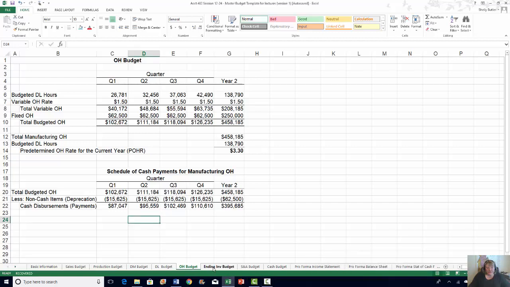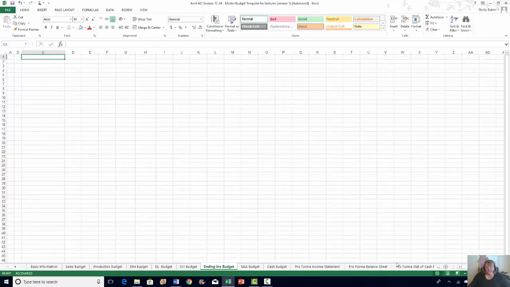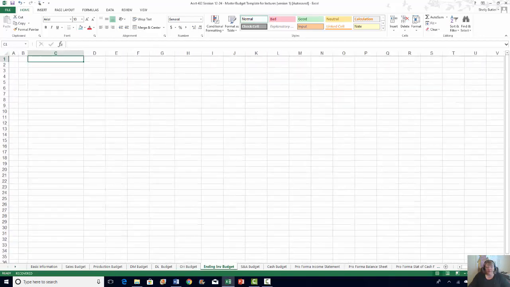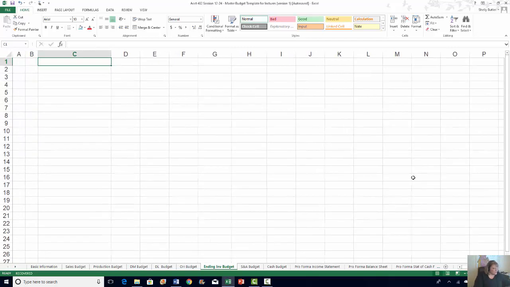I want to go into the ending inventory budget right now because I've got to finish 3 budgets in 2 sessions, and so we're going to get going here. So the ending inventory budget is going to give us several numbers. It's going to give us the, sorry, I should talk to you guys. It's going to give us the per unit cost, and it's also going to give us the ending inventory numbers that we need for the balance sheet.